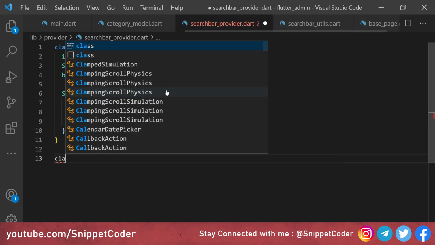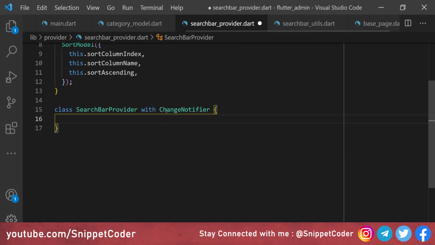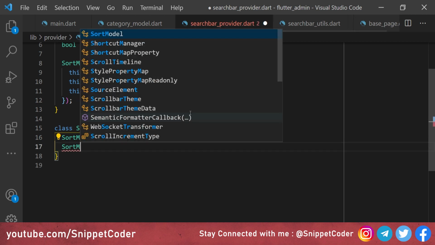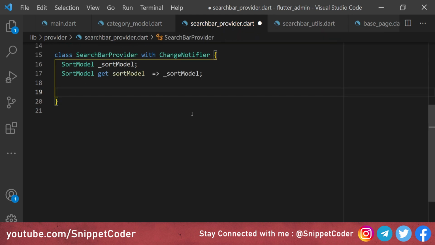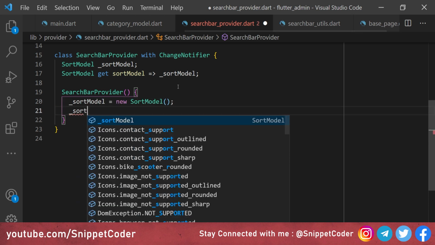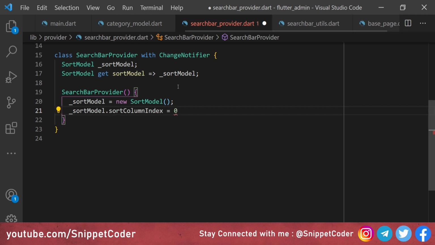Now we will create one class SearchBarProvider with ChangeNotifier, then we have the SortModel here, SortModel get, and we will get the public variable of SortModel. Then we have the constructor here, and we will initialize our SortModel class, new SortModel. Then we have sortModel.sortColumnIndex, and by default we are putting the first column as the sort index. Then we have sortModel.sortAscending, and we are making it false.